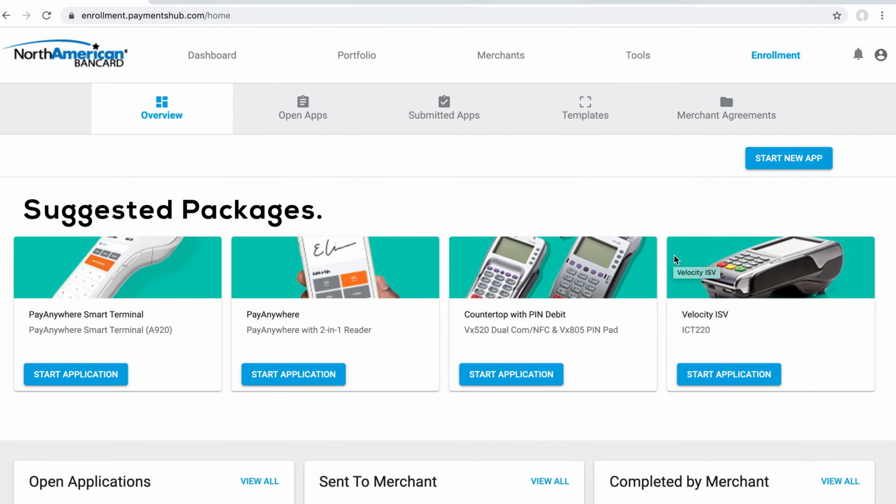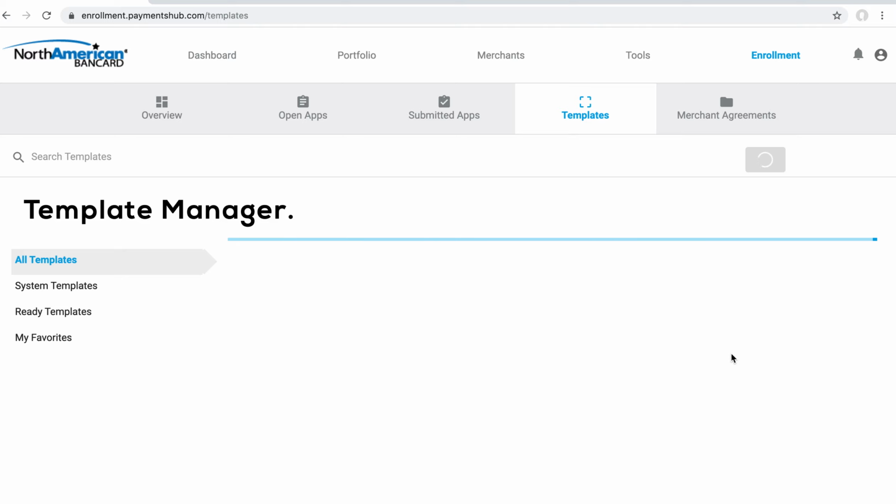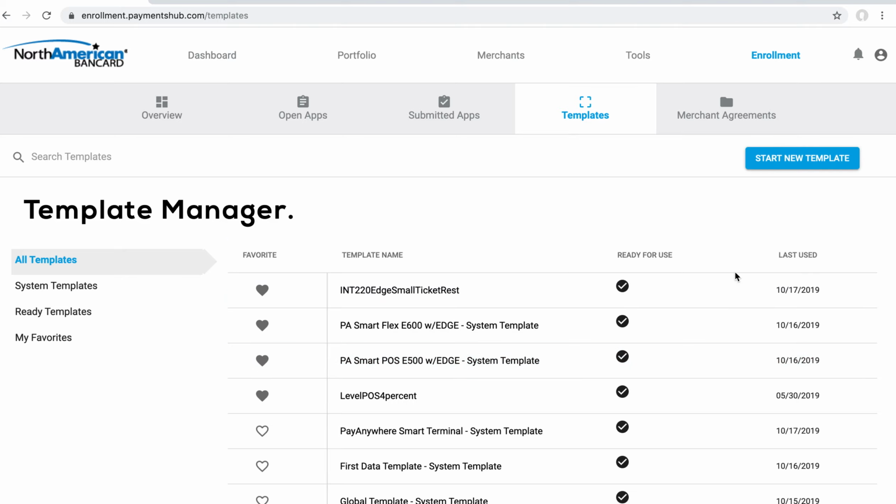I'm going to show you quickly how to make an application template for Pay Anywhere with the Edge cash discounting pricing. Okay, so we're going to do this pretty simply. We're going to click on Enrollment, then Templates, and we're going to create a new template, assuming I don't already have one in here that I'm going to start with.